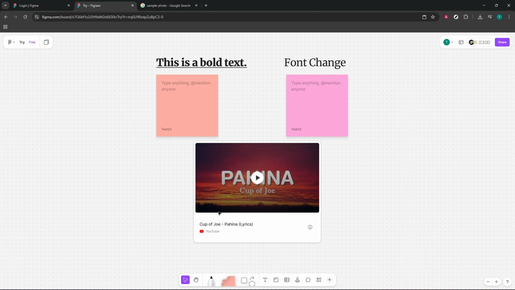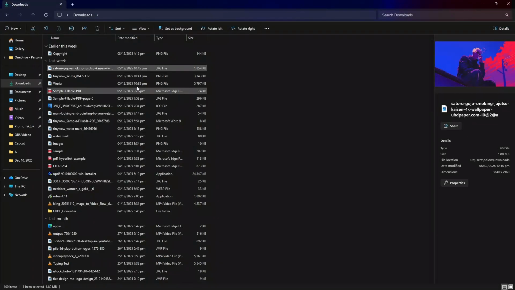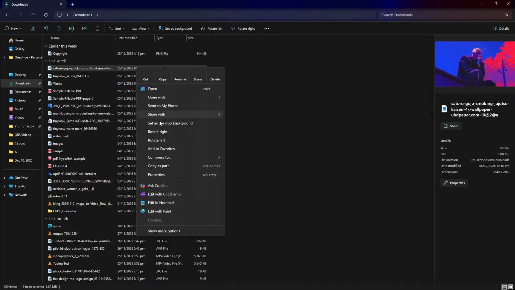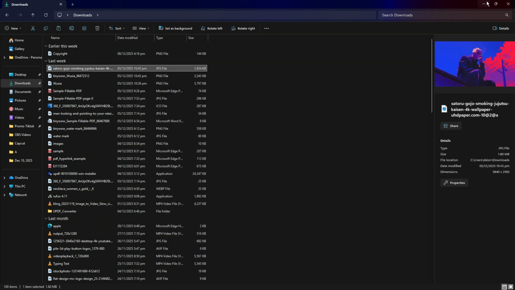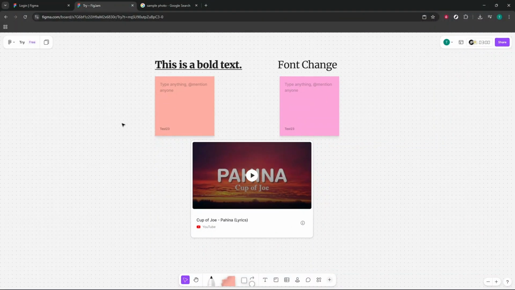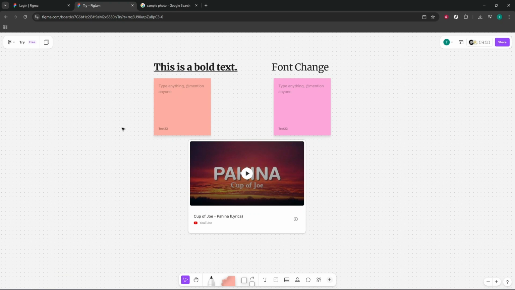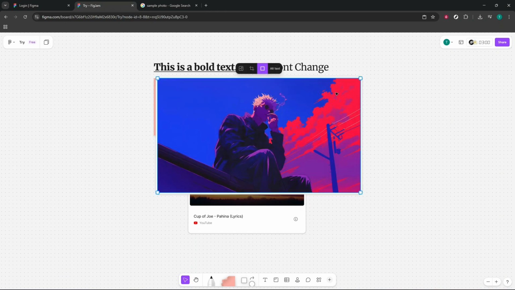Let's start with adding a photo from your computer. Open the folder on your desktop where your image is stored and select the image file you want to use. Copy it to your clipboard using your keyboard shortcut. On Windows, that's Ctrl+C, and on Mac, Command+C. Now switch back to your FigJam tab in the browser. Make sure the canvas is active and paste with Ctrl+V or Command+V.